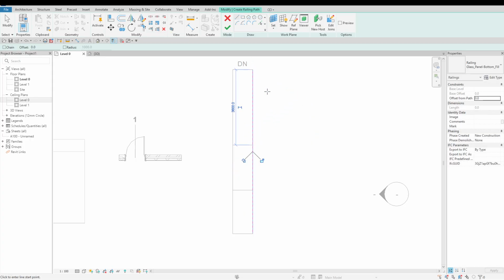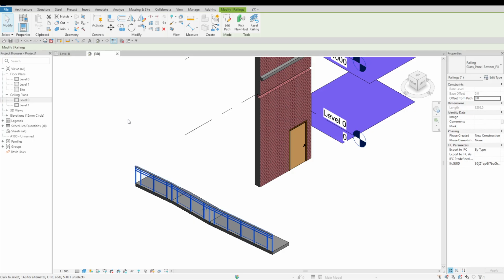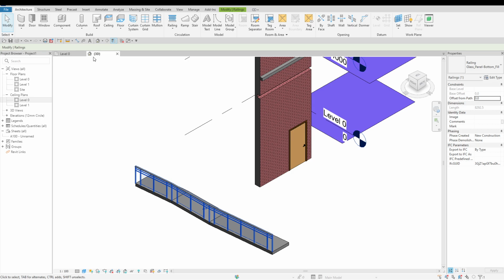If you didn't add a railing when creating a stair or ramp, you can easily add one afterwards. Click Place on Host. In the Type selector, choose the type of railing you want to place. Then, select the host component in the drawing area to attach the railing.